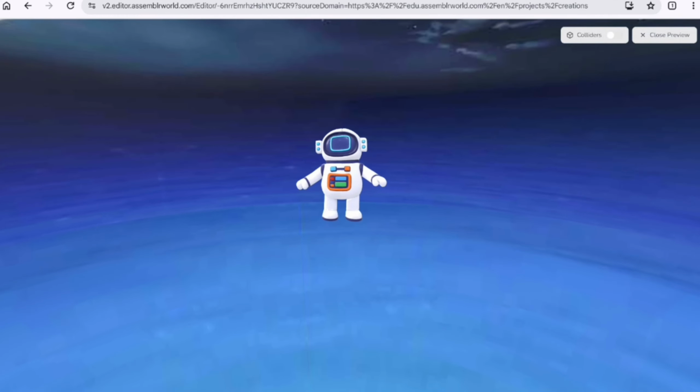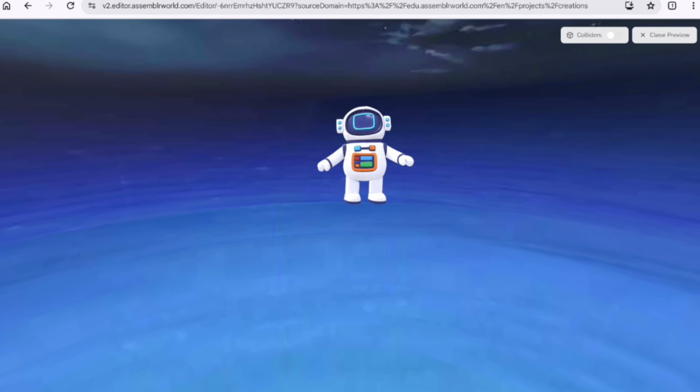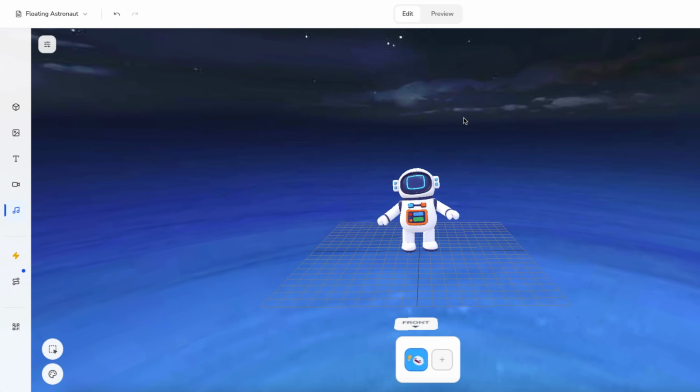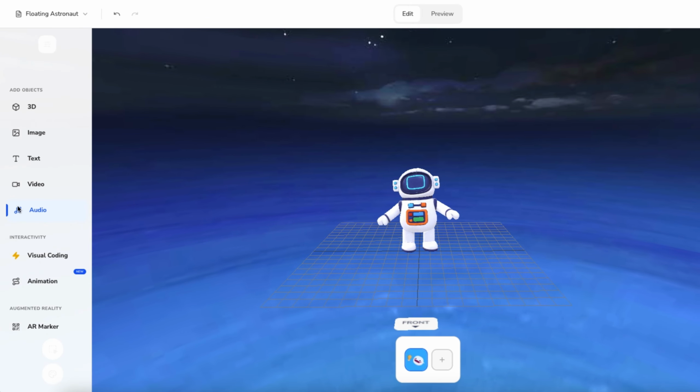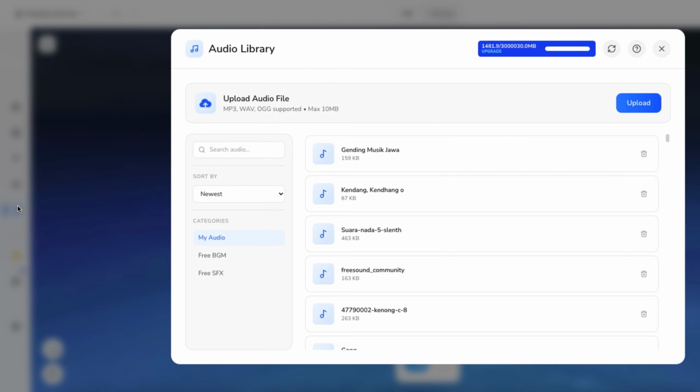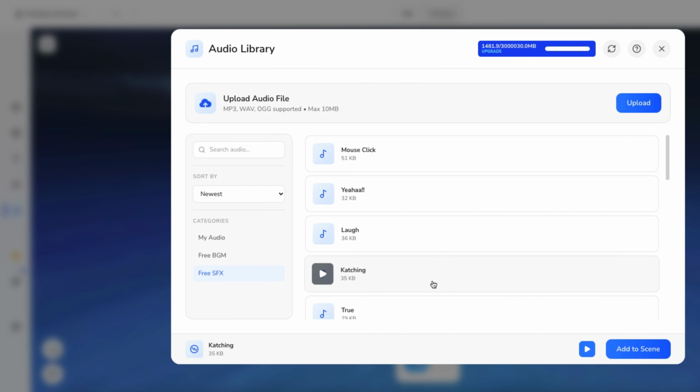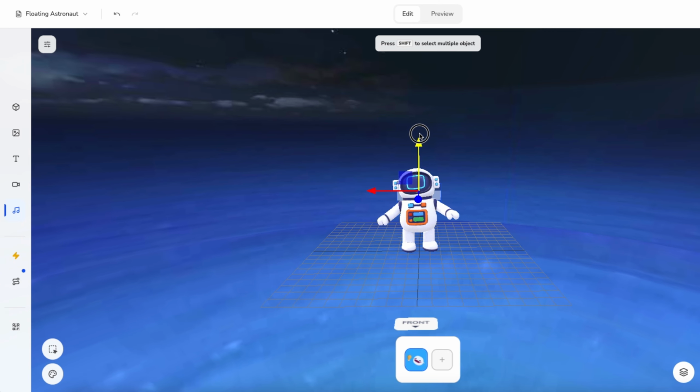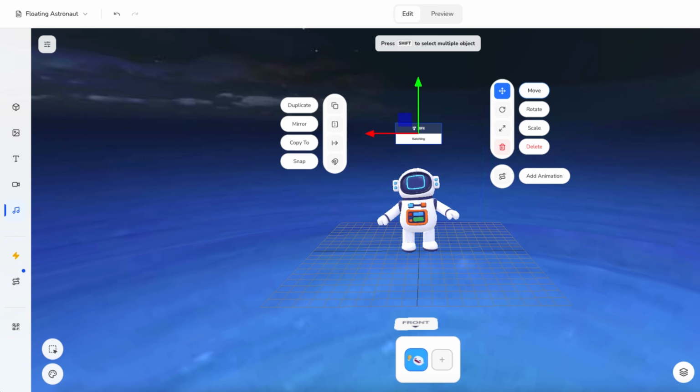Next, let's add an audio to the project so we can make the interaction even more engaging. Let's add a sound effect to our astronaut. In the left panel, open Audio. From the audio library, choose Free SFX. Don't worry, these sound effects are completely free to use. If you'd rather use your own audio, you can also upload a custom audio file to Assemblr EDU. For this tutorial, let's choose Kaching, then click Add to Scene. Make sure the audio type is set to SFX, and that's it. Your sound effect is now part of the scene.